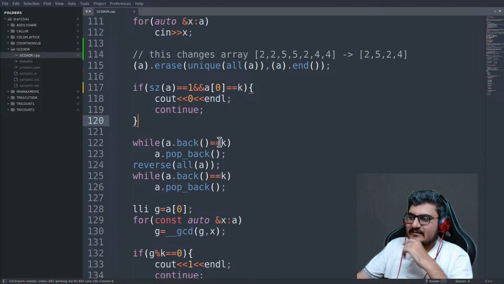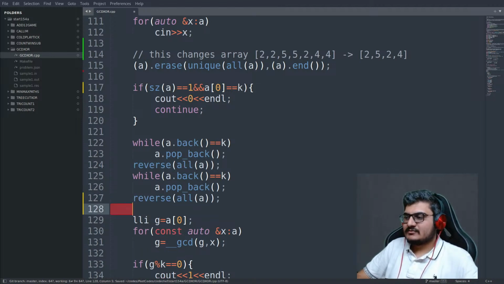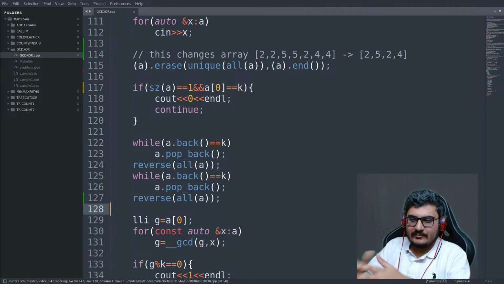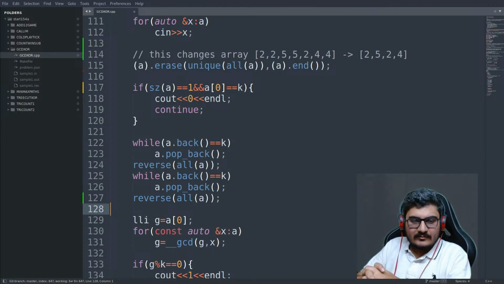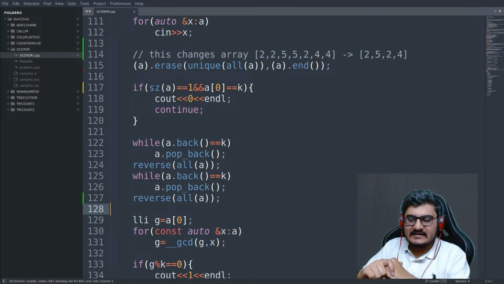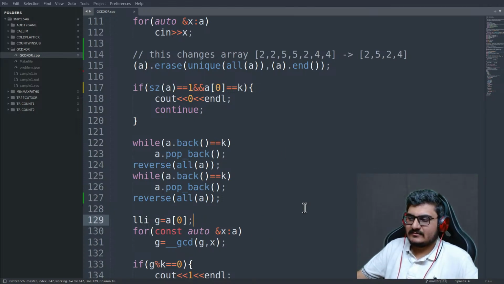Now my idea is to remove all the elements from the back which are equal to k, reverse the array, remove all the elements from the back again which are equal to k, and reverse again. So this will give you an array where you have removed all the elements equal to k from the start and from the back. Now the idea is to take the GCD of all the elements with k and see if it's equal to k.